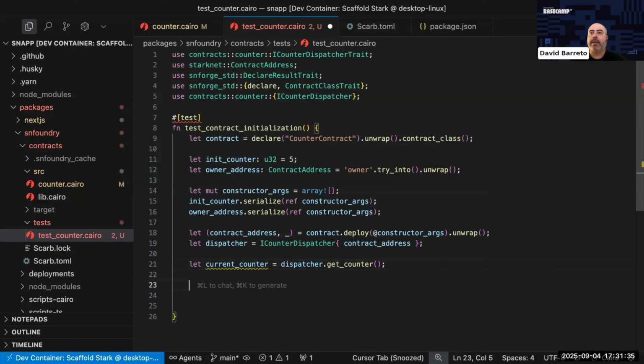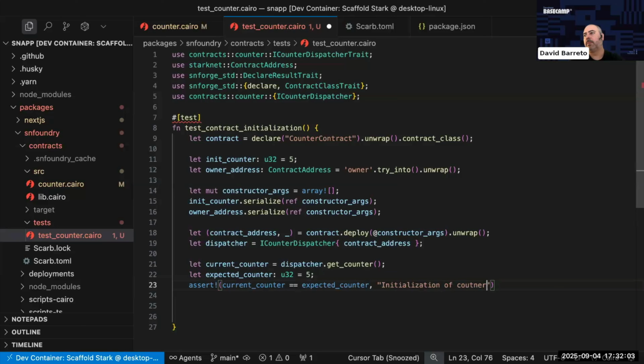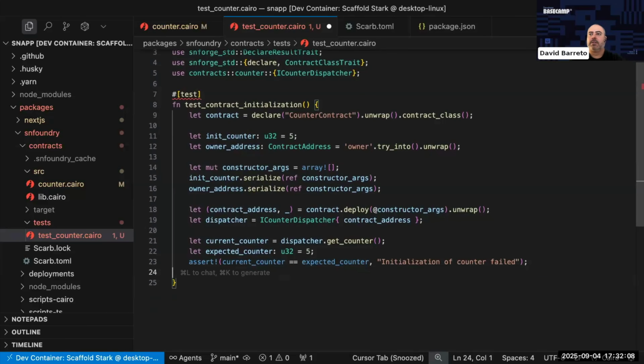So now what we expect is that the expected counter, the value we expect, should be 5, right? That's what we initialized. So we're just making sure that if we initialize, we get the value back. So now we do an assertion. So we're trying to assert that the current counter is equal to the expected counter. And if not, it says initialization counter failed, right? If you get any other value, for example, 0. So this is the first test scenario.